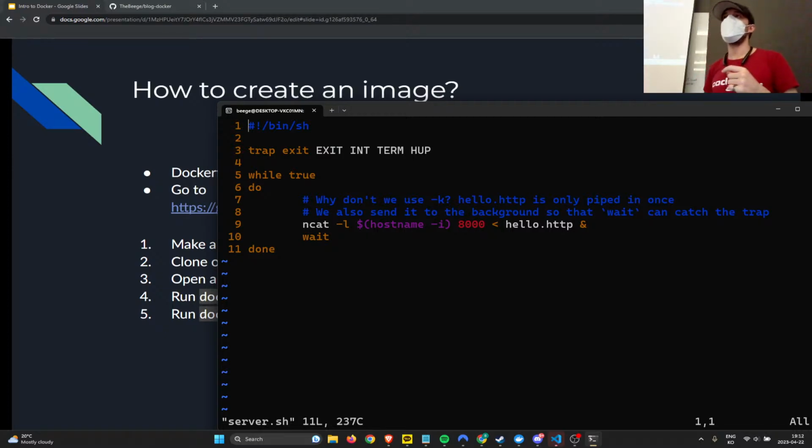ncat is network concatenate. It's basically a very tiny network utility to just send data across the network. Trap is basically determining signals. So if you try to kill the server, it kills it properly. And then while true just means it repeats. So this ncat script listens on the current host, basically the current computer, and it listens on port 8000. And it serves the contents of hello.http. And then the ampersand at the end says run it in the background. Okay?